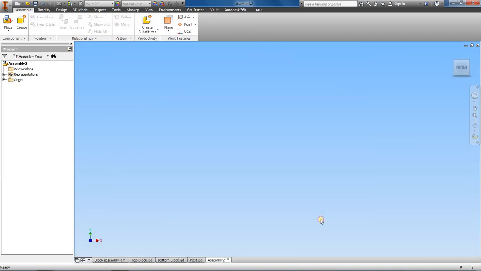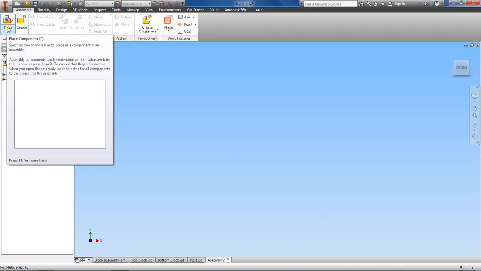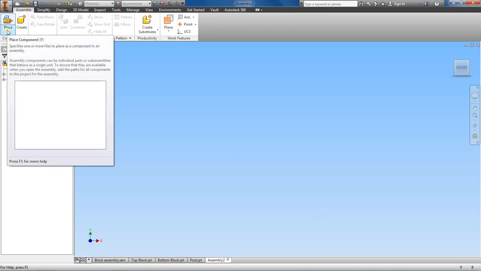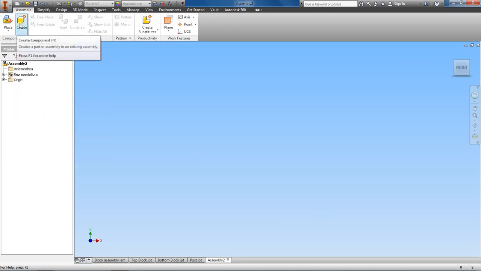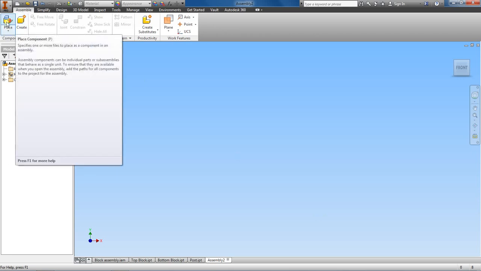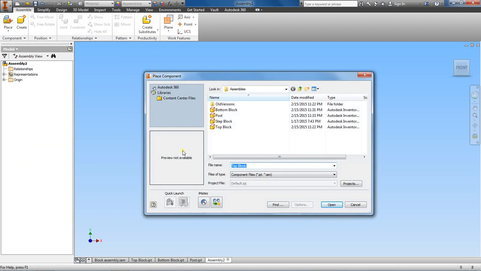Click create, and if you look at the ribbon here, the first two choices that you see at the far left, you see place and you see create. Now place, if you already have the files created that you want to put in your assembly, you'll choose the place feature. If you choose create, to create a new part, if you haven't created the parts that you're going to assemble yet.